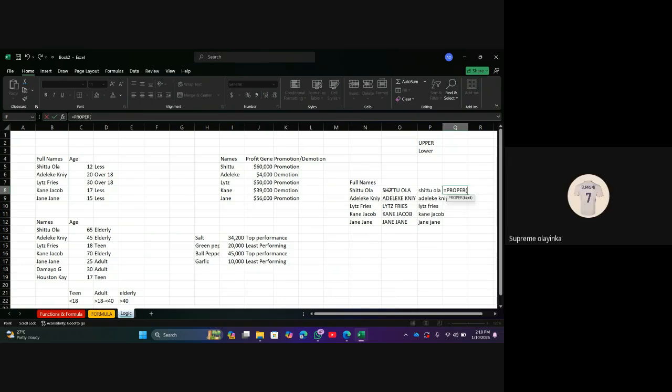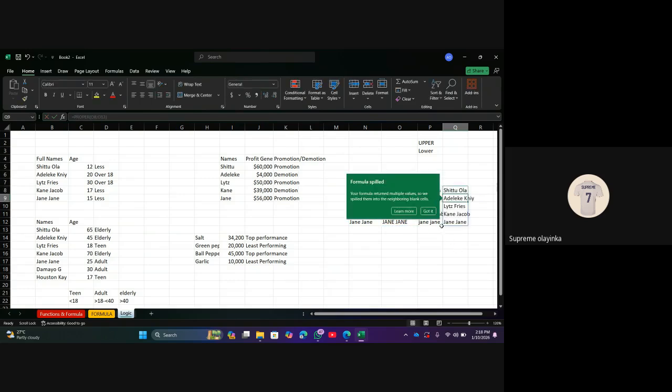So let's do this one. Can you see? Can you see everything is now written in this case? That means this case is called proper case. This is upper case. This is lower case. Do you get that? Yes, yes. That's very simple.